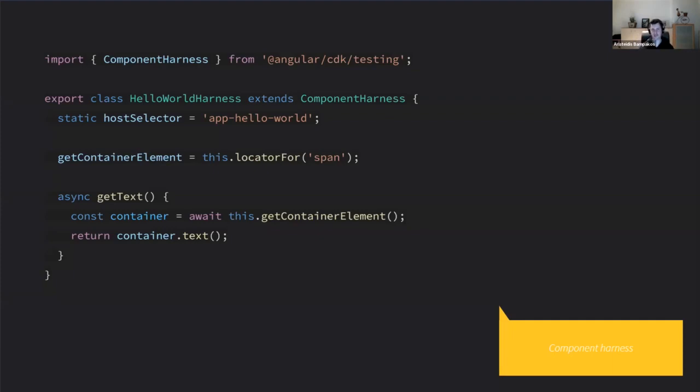And how can we do that? A component harness implementation is nothing more than a TypeScript class that extends from the base component harness. And it contains at least a host selector property, which is a static property that identifies the underlying component and usually is matched with the selector. So in this case, the host selector and the selector of the component are the same, app hello world.